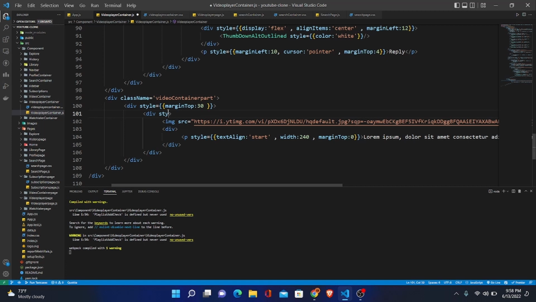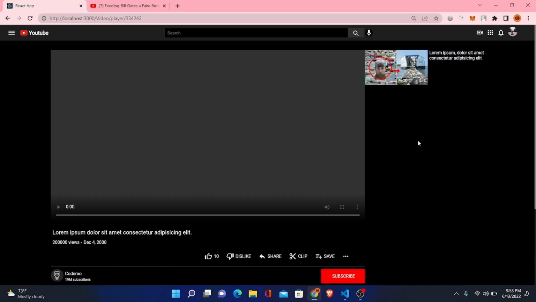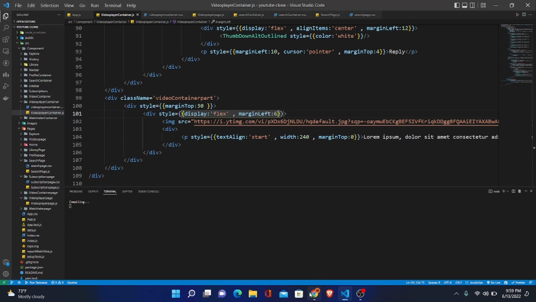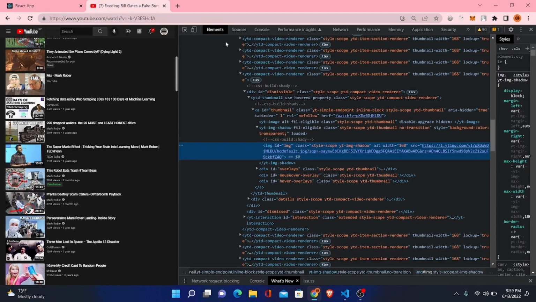and give it a style. So our display will be flex, and our margin left will be 6. Okay, now let's see here.